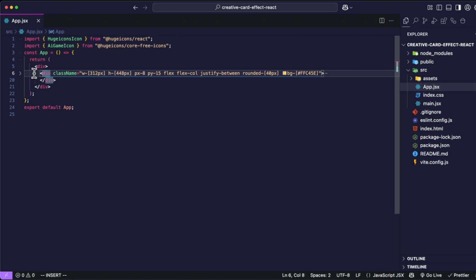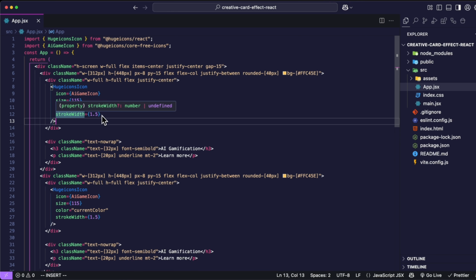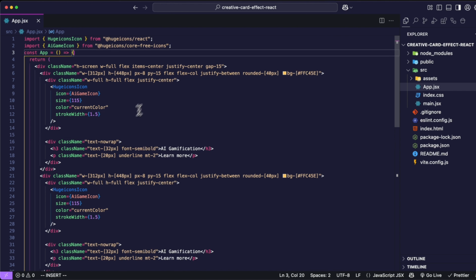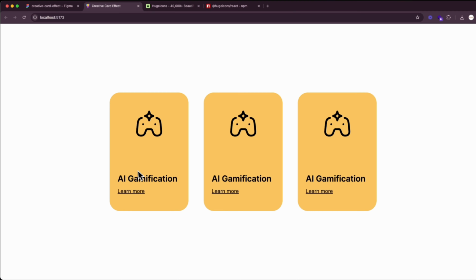So this is our main component. I duplicated the card component 2 more times and made the parent component take the whole screen size and also flexbox to center align the cards. So let's see how it's looking. Yeah, it's looking really good. Now we'll just update the cards one by one.